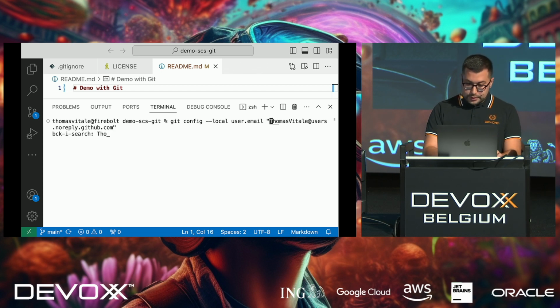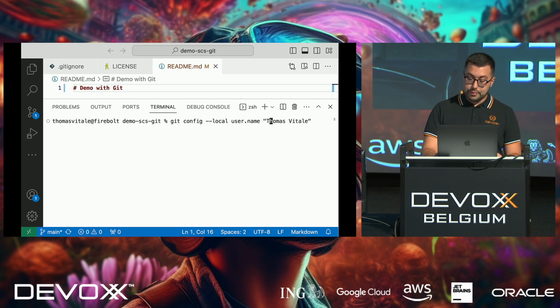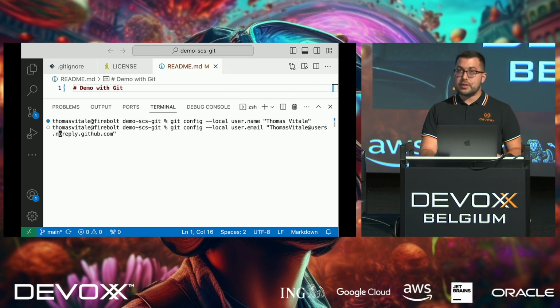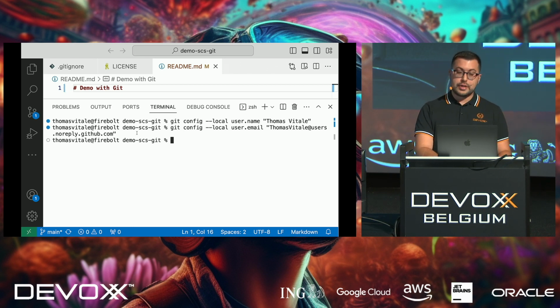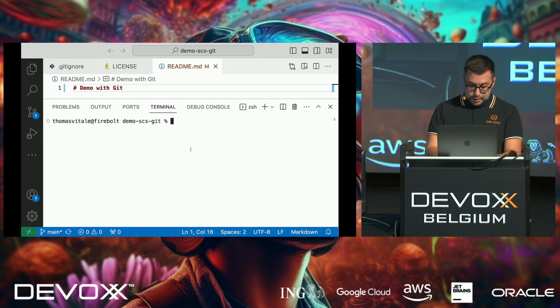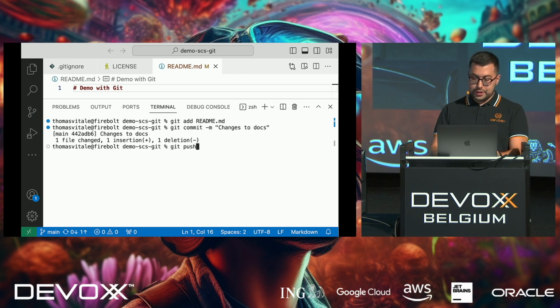So what I'm going to do is configure the username for all my Git commits on this repository. And then I'm going to do the same for the email. I'm using a special email address, an alias provided by GitHub, so I don't expose my personal email address. So now I can start making changes as myself on this repository. I'll add the README file, and then I'll commit, "changes to documentation", and then I'll push my changes.